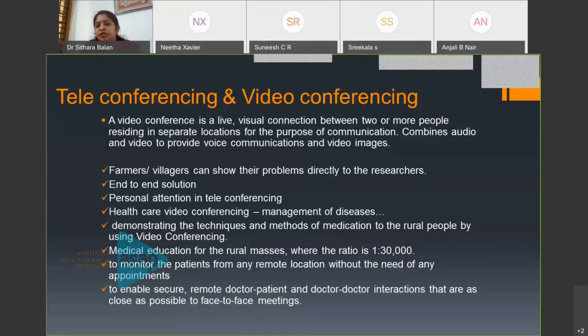Even in the management of COVID-19, we have heard about the Kerala government, in association with the police department, developing telemedicine apps for managing the issues of patients across the state. So this is a demonstration of the technique and method of medication to the rural population using video conferencing. In short, it is medical education for the rural masses. We all know that we live in India, a country very diverse and unique in its geography, and there are places in India where you have only one doctor or medical professional for a population of 30,000.